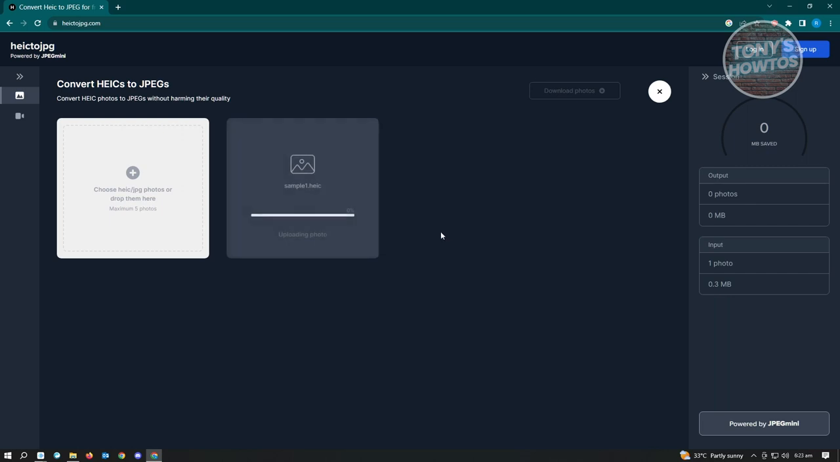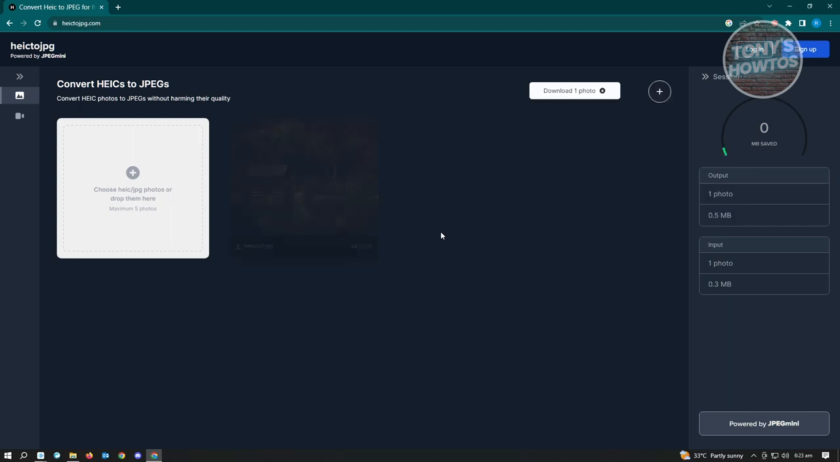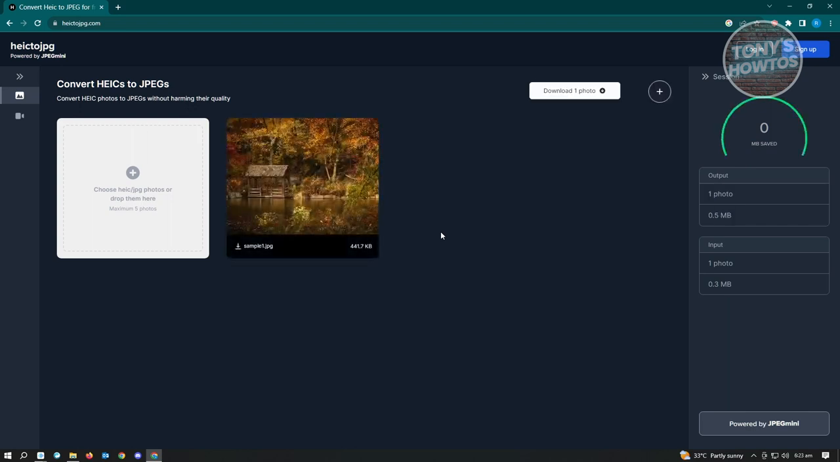Here, it's going to show you the upload process. This might take a few seconds or a few minutes, depending on the speed of your internet and the size or the quality of the image that you have right now. So just patiently wait, and when it's finished, it's going to show you the download photo option at the top right there.